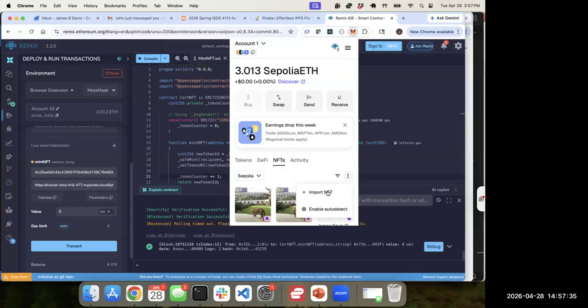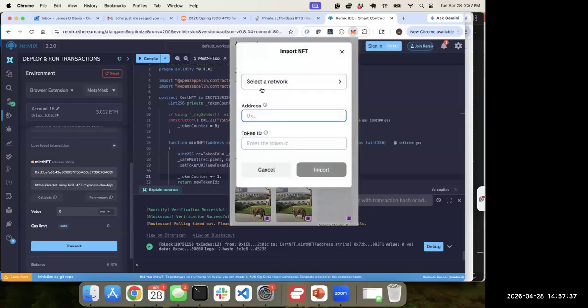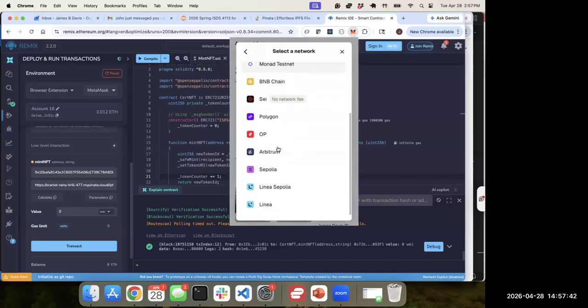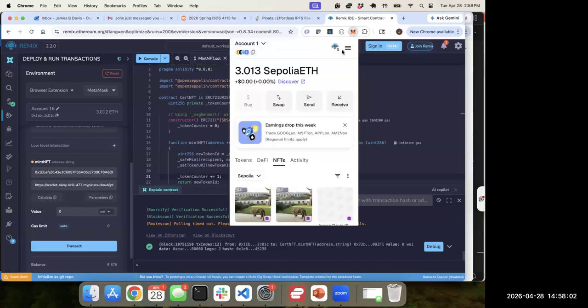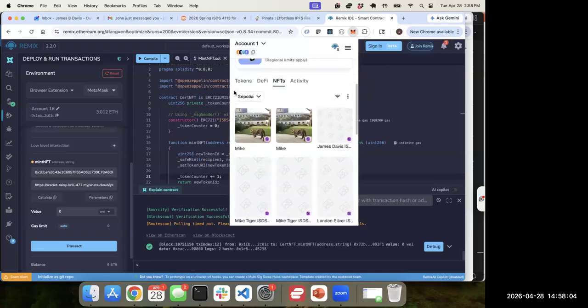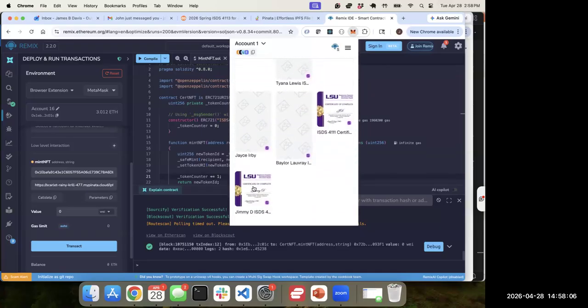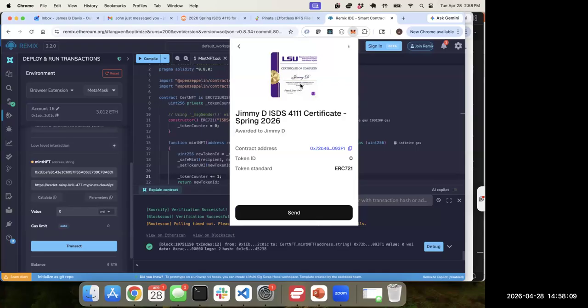If I wanted to go to import NFT, of course, this is the Sepolia network. If I'm importing this from someone else that made me the recipient, I would need that address and I would need the token ID. Once they gave me that, I would just click import, and then it would show up inside my MetaMask wallet. And of course, here's the NFT I just minted.